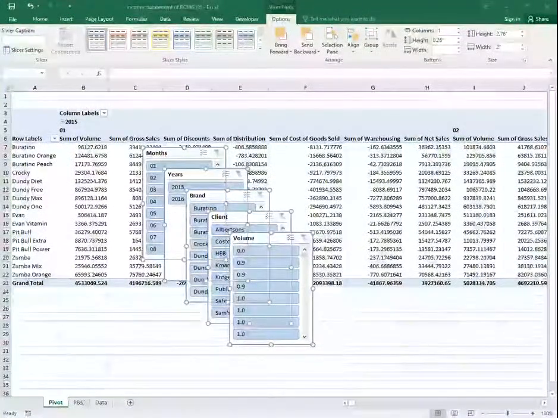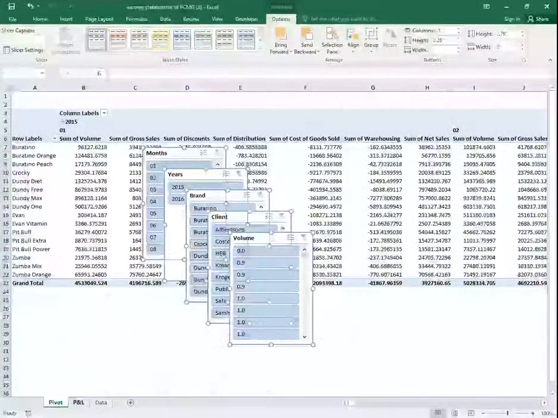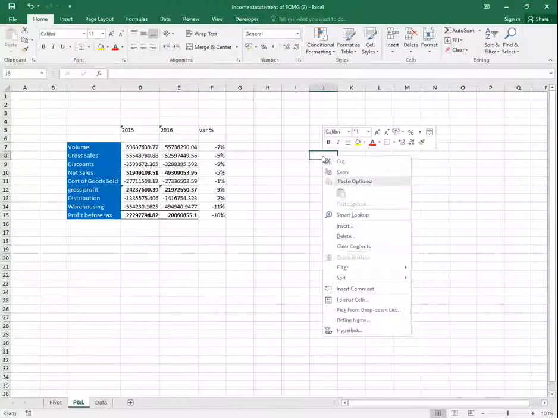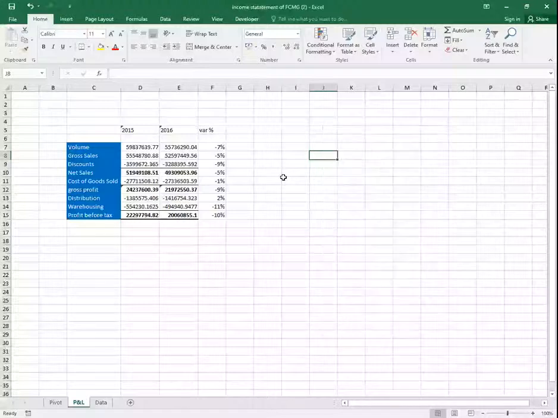So if you are able to cut, please go straight away to your profit and loss. Go to your profit and loss, and then you paste them here. You paste them.